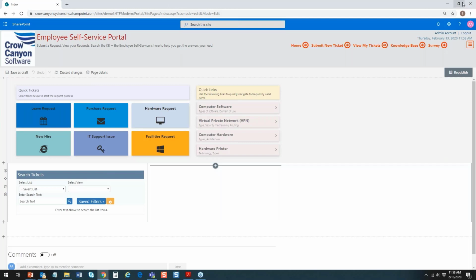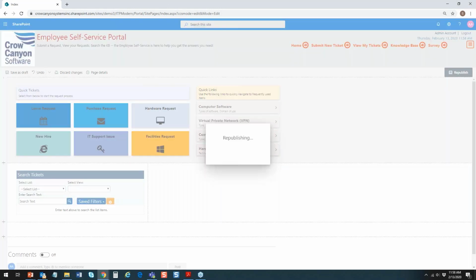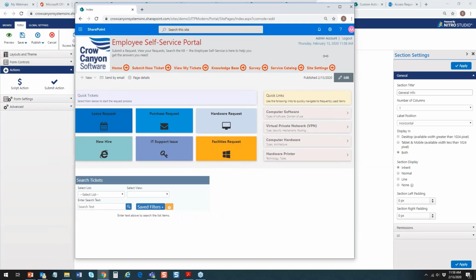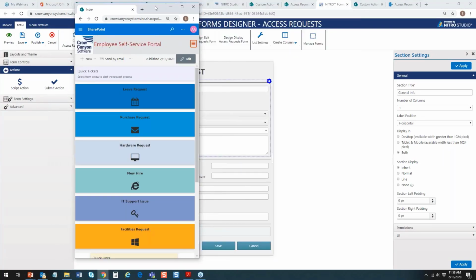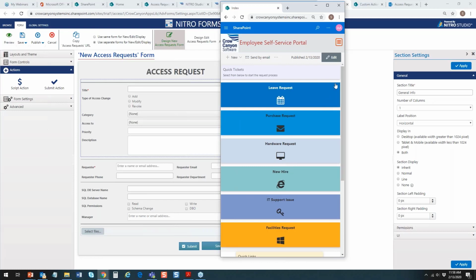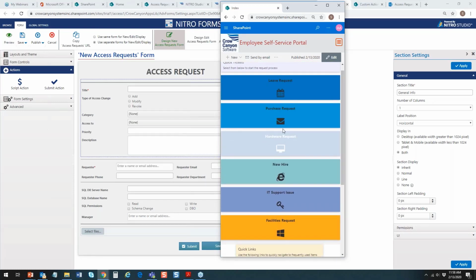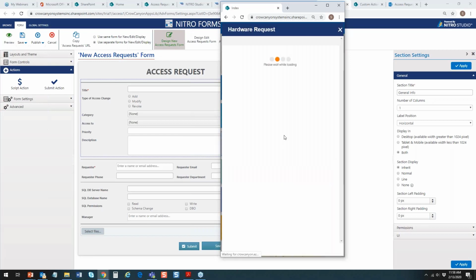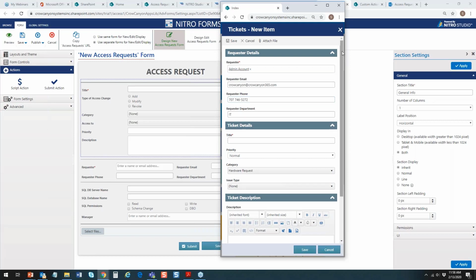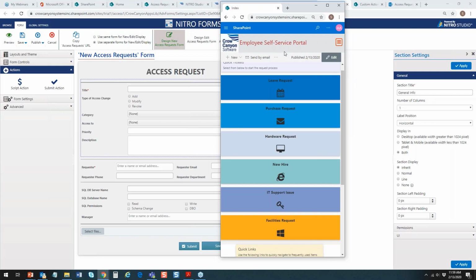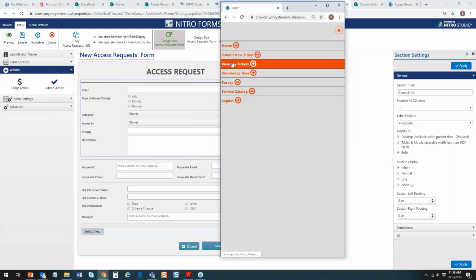So let me go here and go to republish. Okay. And then if you shrink this down, you're going to find that it goes into mobile mode here. If you opened up, let's say, one of these tickets on the mobile device, it would show up somewhat like this. You fill it out, cancel that. You can also view your list of existing tickets on the mobile device if you wanted.